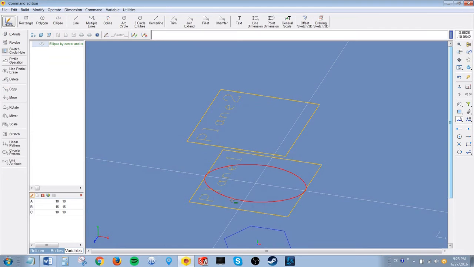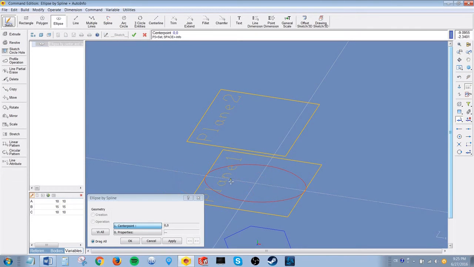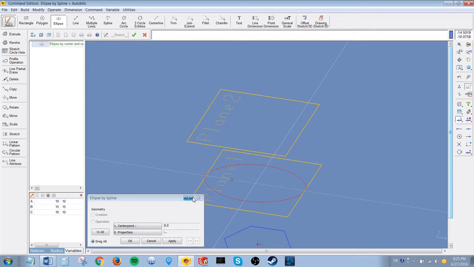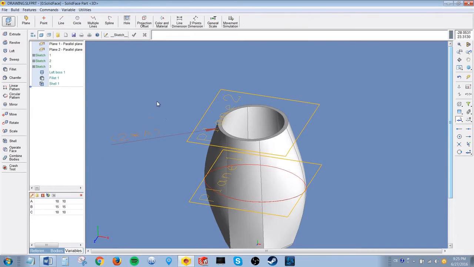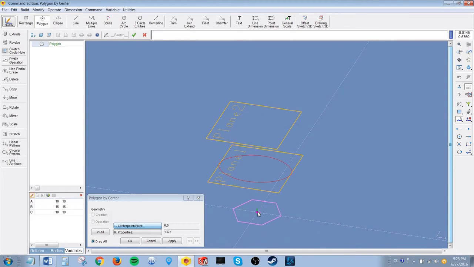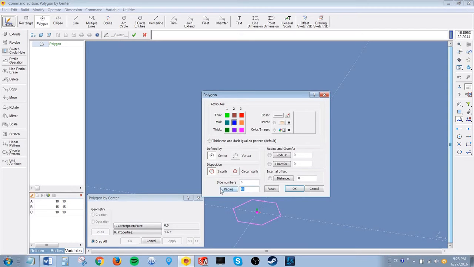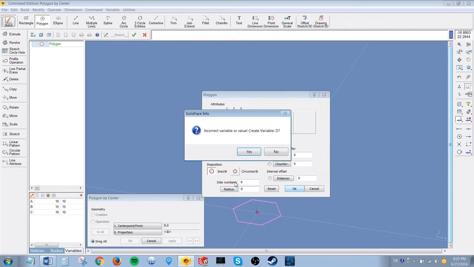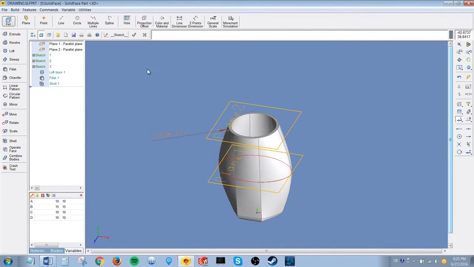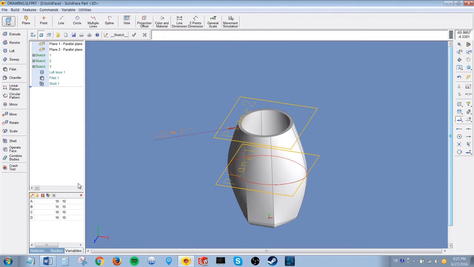One second. I misclicked it. There we go. Okay, there we go. And now to the circle, the polygon. Now you have these variables created.